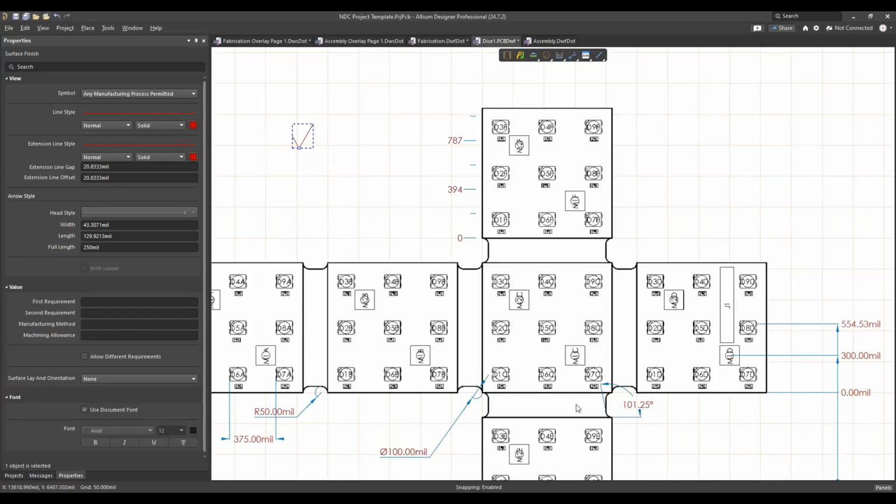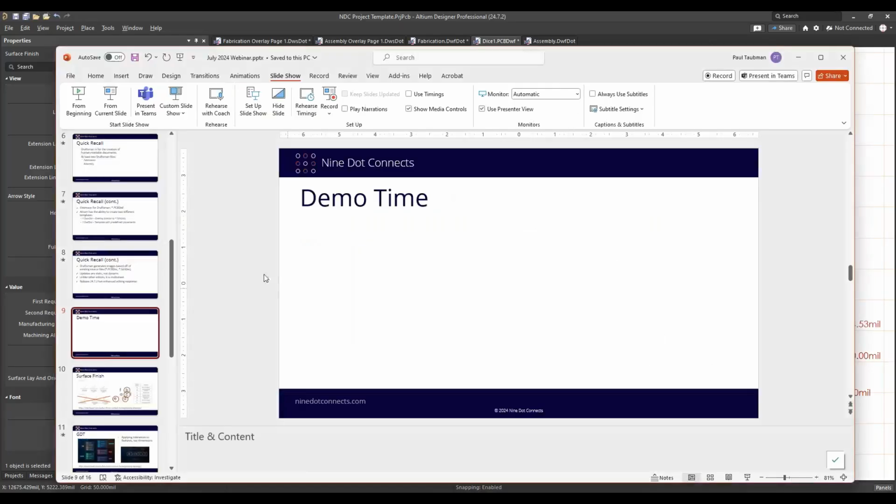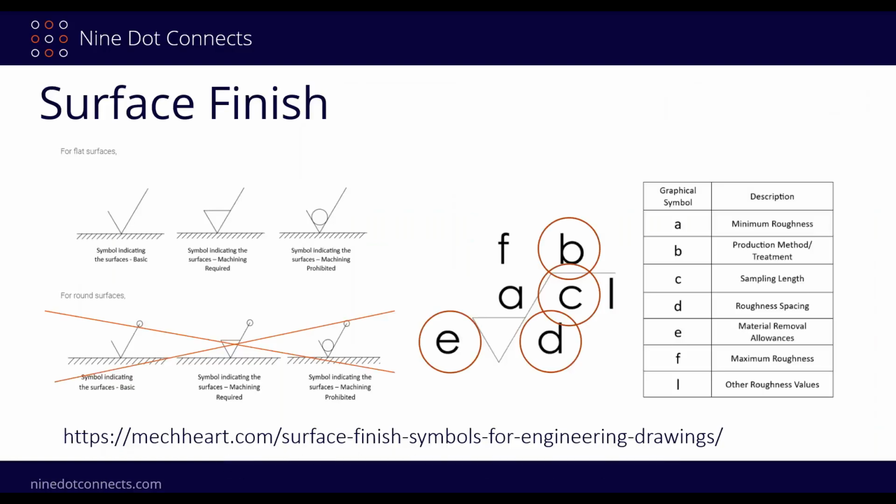Now, with that being said, let me bring back my PowerPoint presentation, and I'm going to go from the current slide, and I want to show you something here. So what you're seeing over here is actually this symbol here. This is the default symbol.